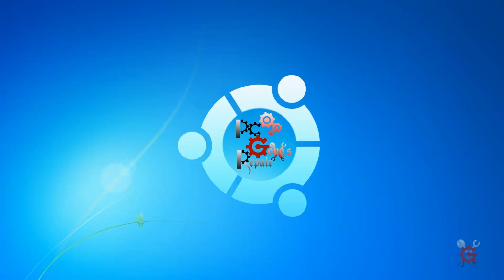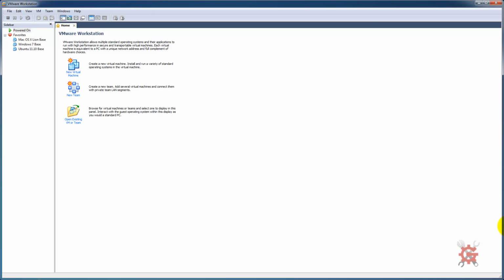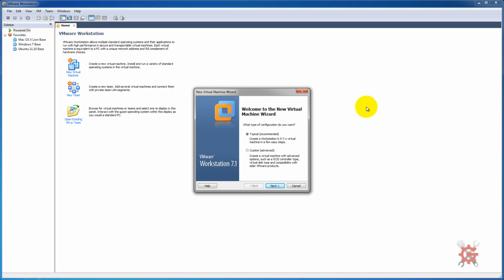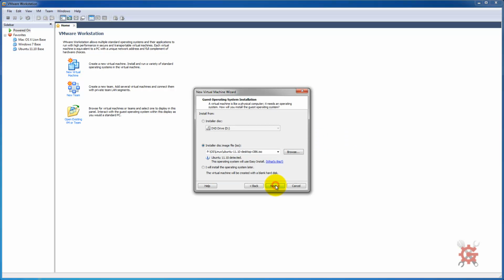So let's go ahead and get started. The first thing you're going to want to do is open up VMware, and you're going to open up to the home screen here, and then you're going to click on this new virtual machine, and the new virtual machine widget is going to pop up. We're going to go ahead and leave typical selected, so click next.